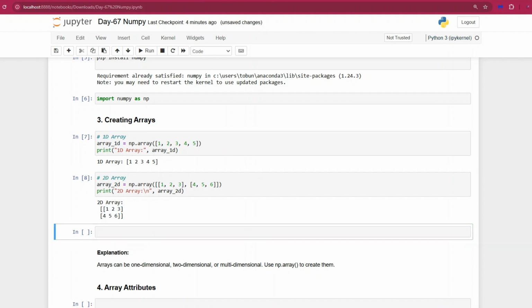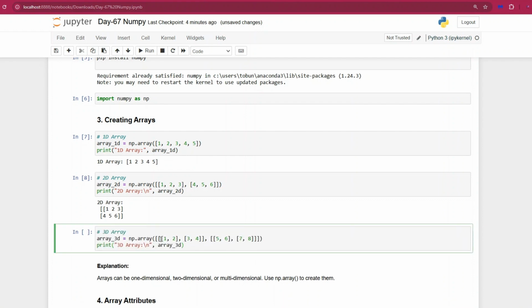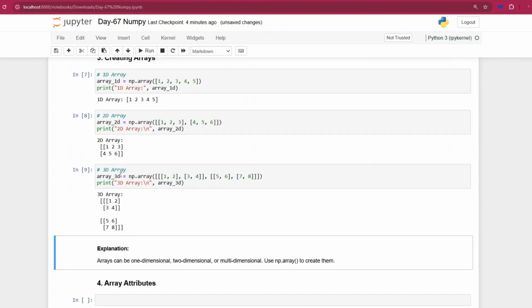Then the other thing that we will do is to create a three-dimensional array. So this is my three-dimensional array. You see, I have my list. In my first list, I have a bigger list, and then in that list I have smaller lists. So this is my first list, and then this is my second list. So I have multiple lists in that list, and I use my np.array, and when I run this, I have my three-dimensional array using NumPy.